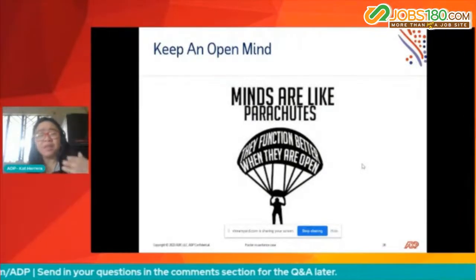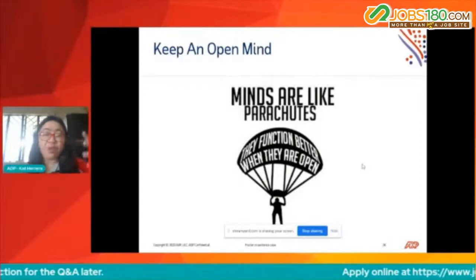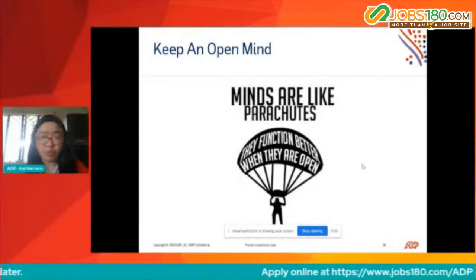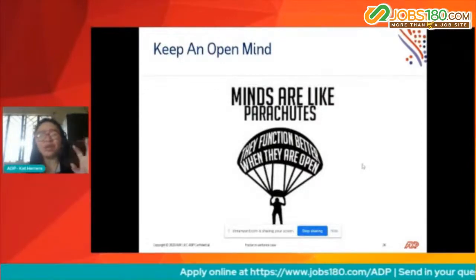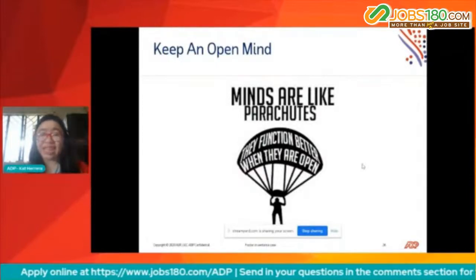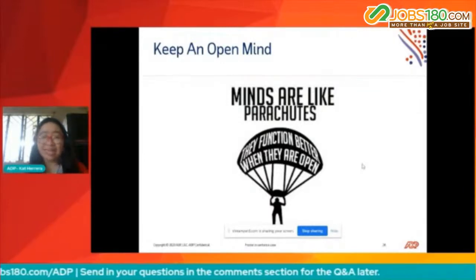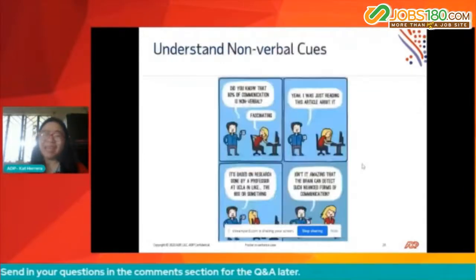When somebody gives you advice, do not think of it as criticism. Think of it as the person caring enough to want for you to improve, right? Because they wouldn't give you feedback if they are not invested in your learning and in your improvement. So keep an open mind when it comes to ideas and feedback.